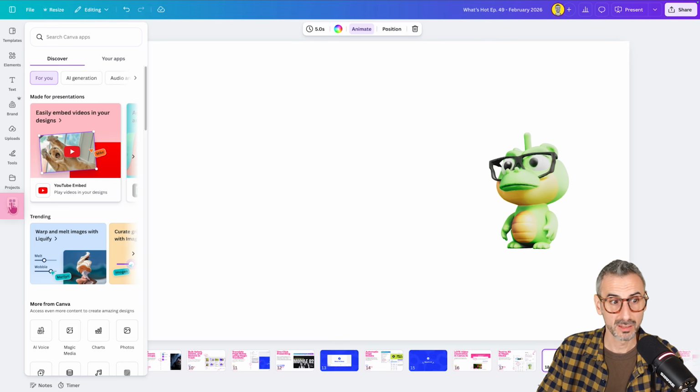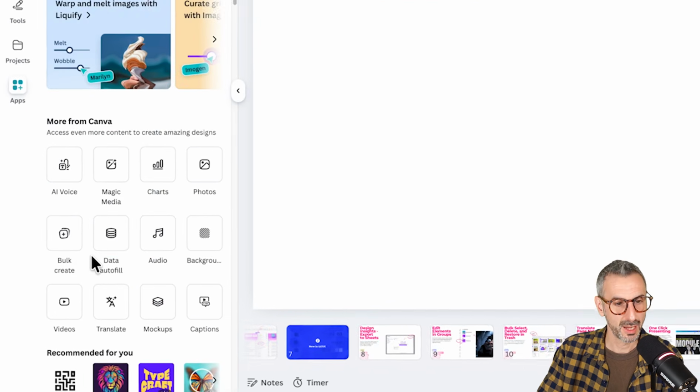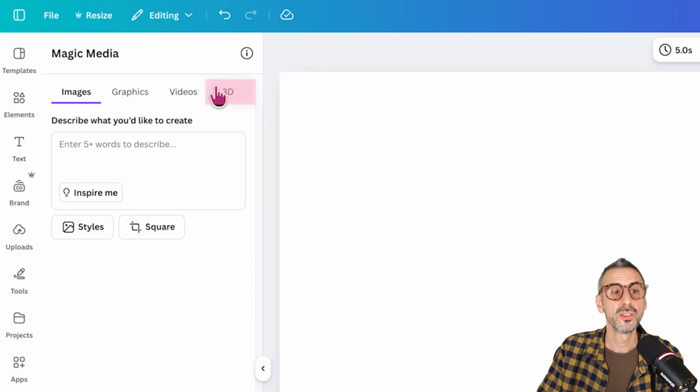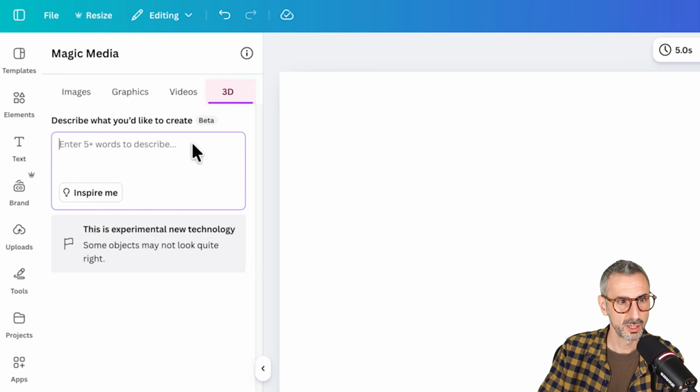So you will find this app under apps and under more from Canva. Search for Magic Media. Okay, Magic Media right here. And the 3D section should be right here at the end of the 4 filters, the 4 tabs on top. So go to 3D and generate something.